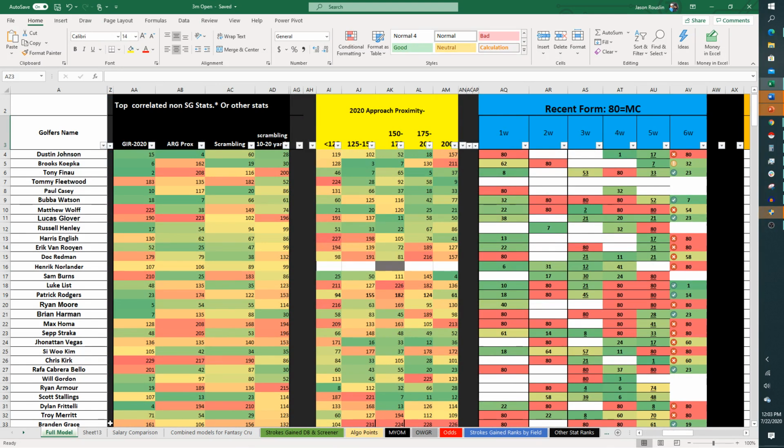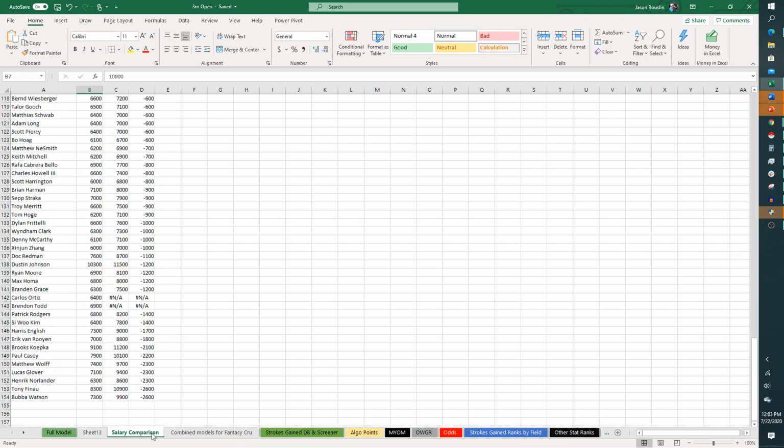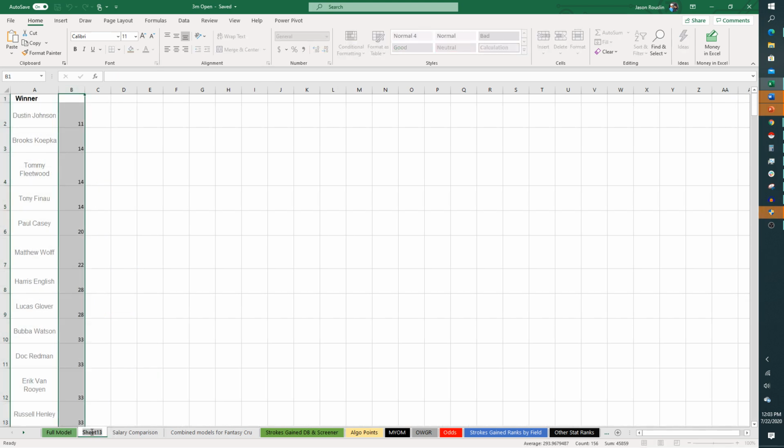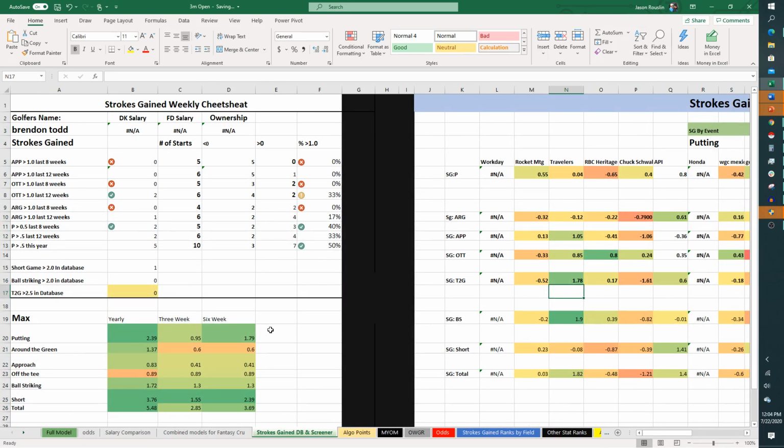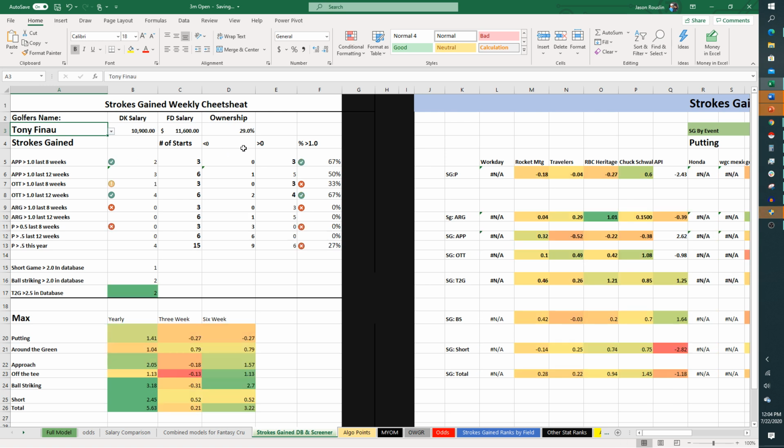So a lot of information going across the bottom. Salary comparison in the first two sheets are just my sheets. This is actually odds, I apologize. It's odds. Here we go. Salary comparison, combined models for Fantasy Cruncher. Check this update at the end of the day on Wednesday. What I do is put all my model, the make your own model, and Awesemo's model rank together, so you can copy it right into your Fantasy Cruncher if you'd like to.